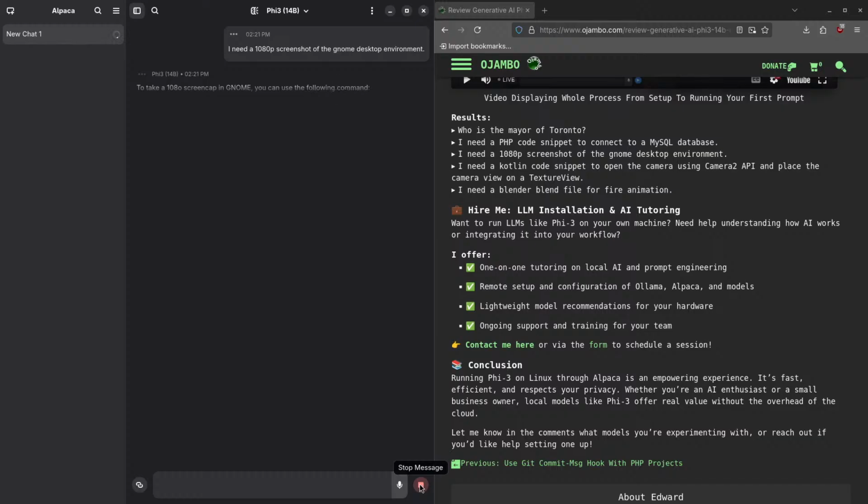However, if you actually use the dedicated extension, for example, in this case, MySQL Improved, it will be much faster because that one will have built-in functionality specific to that database. So, for example, in MySQL, or in this case, MariaDB. That's what I'm using. Okay, so the next request is I typed I need a 1080p screenshot of the GNOME desktop environment.